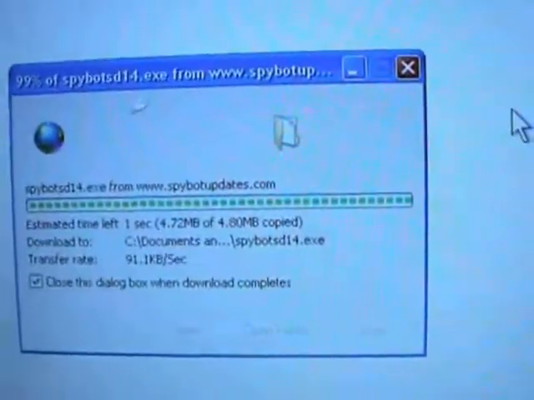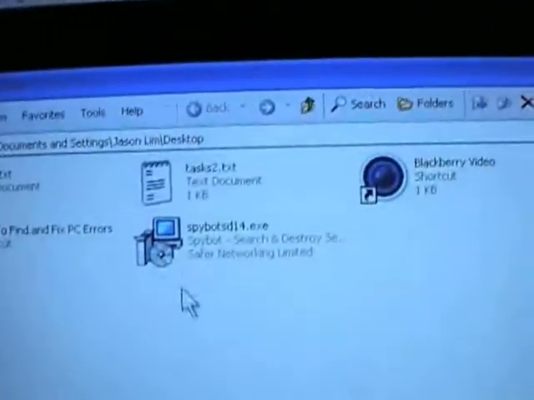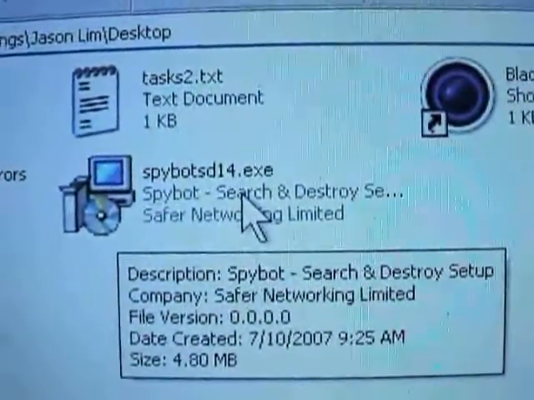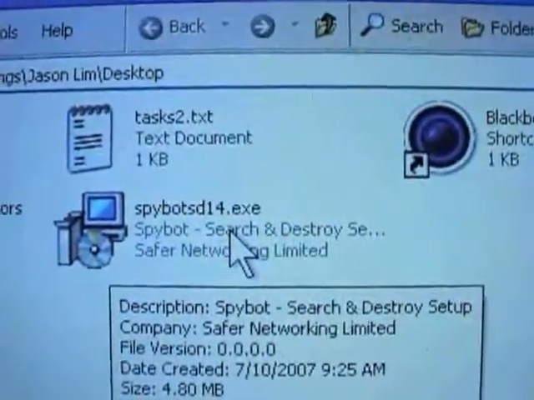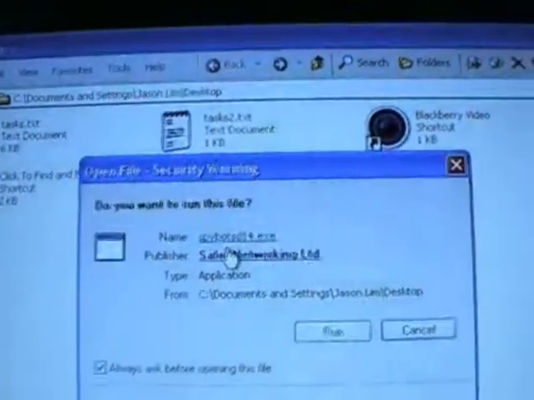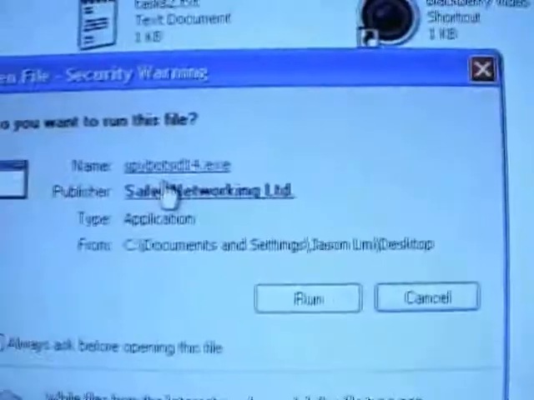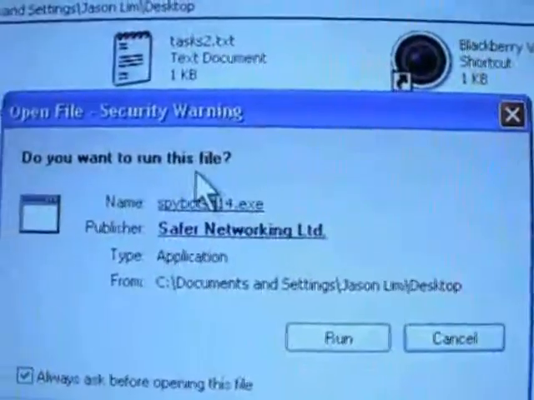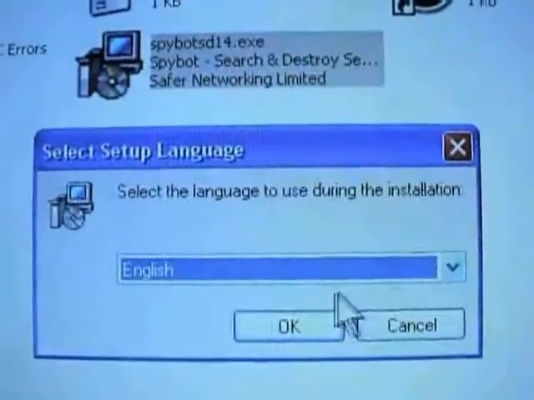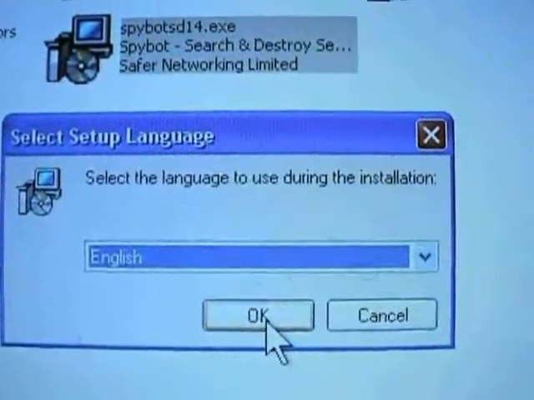Looks like the file is almost completed here. There we go. And there's the Spybot Search and Destroy. And this is the installation file that you want to look for, and that you want to double click on to initiate the installation. So we're going to do that. And there you go. And then it prompts for you whether or not you want to run this file. And obviously we want to say run. And here's the first screen. We want English for those of us English speakers.